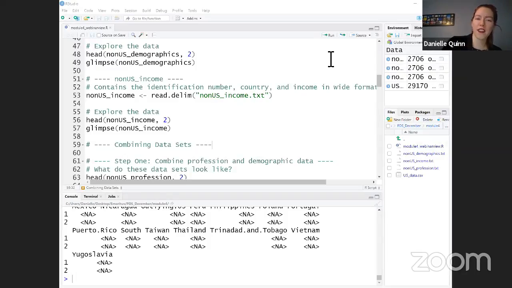Okay, so another question: after reading the individual objects, are we going to coalesce all of them to get into the US format? Yes, so that's what we're doing next. We are taking these 3 objects, non-US income, non-US demographics, and non-US profession, and we are going to clean and reshape them all so that they're in the very same format as the US data, and then we're going to combine it all into one big data set.